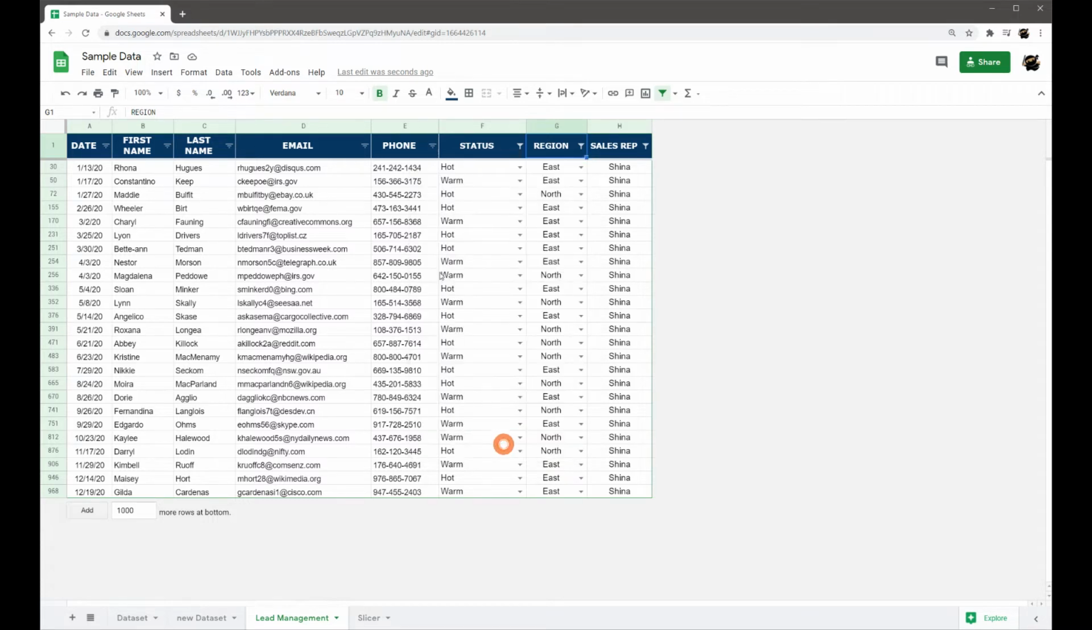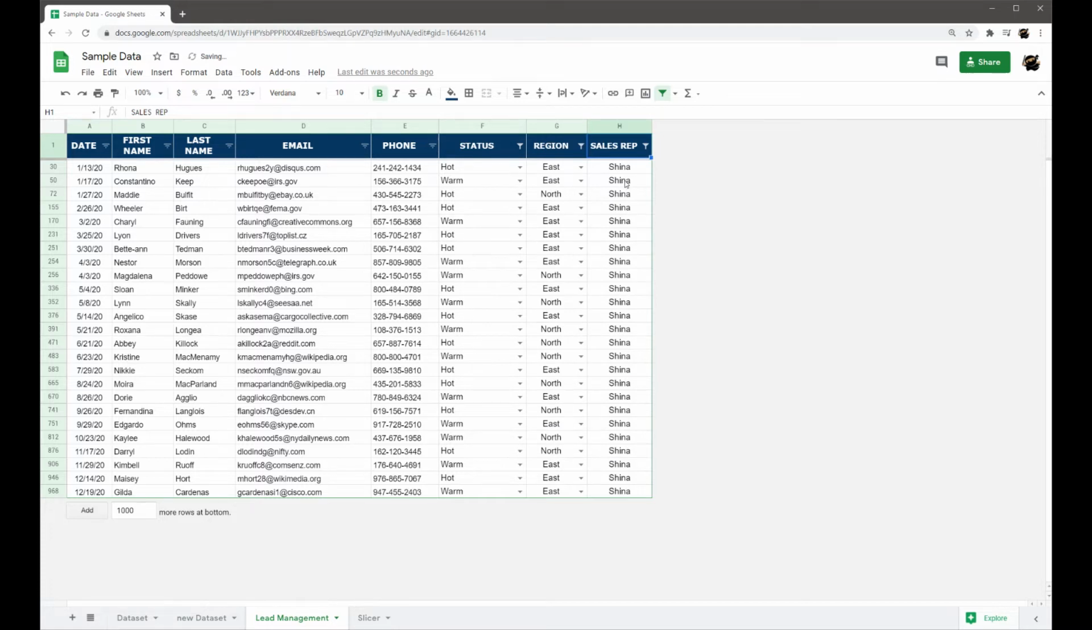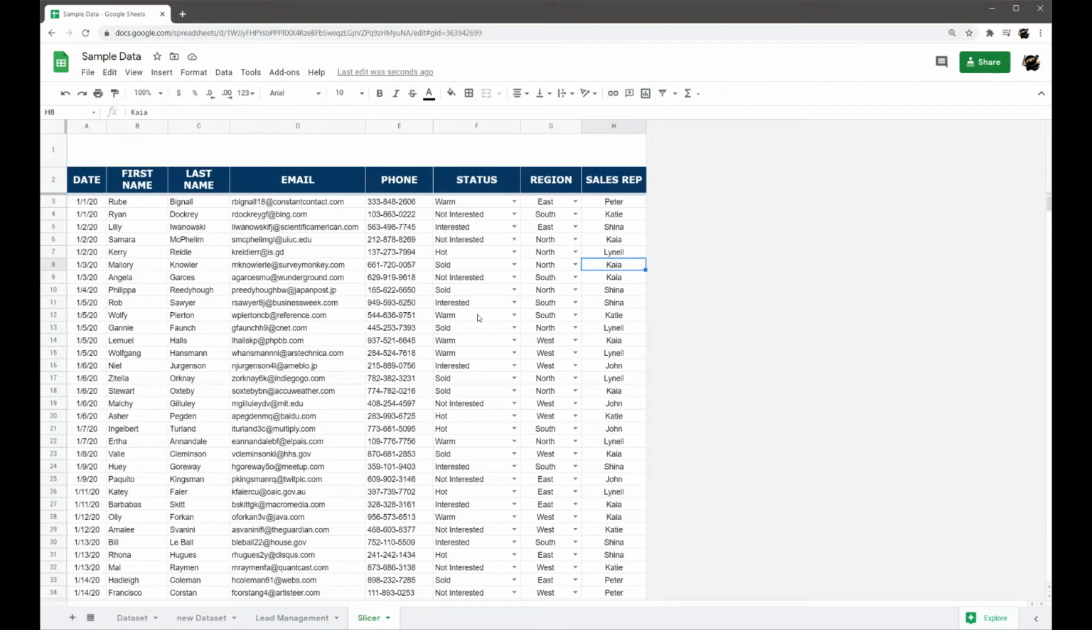The one downfall, and that's where we're going to get into slicers in a second, is if Sheena is working on her leads, and then Kaya comes in and she's working too in the same spreadsheet, she's going to see what Sheena already put in. She's going to see the same view. And so this is where slicers come into play.